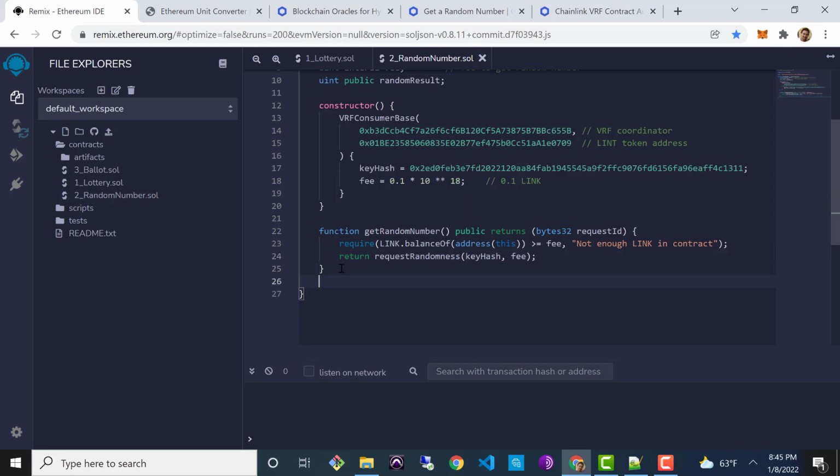Now we move on to the next and final function of this smart contract, which is going to be the fulfillRandomness function. So I'll say function fulfillRandomness, and make sure I spelled that right. Okay, looks good. Now again, this function acts as a callback that the Chainlink code is going to use, so we don't actually have to invoke it from our smart contract directly.